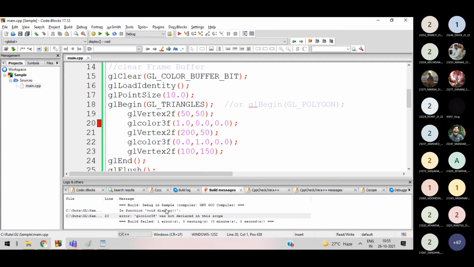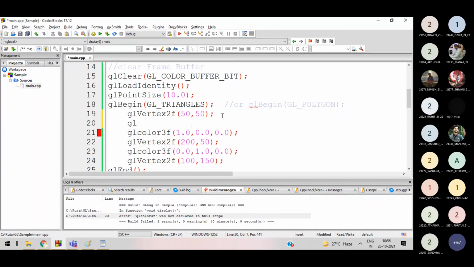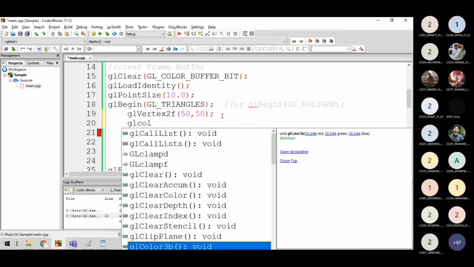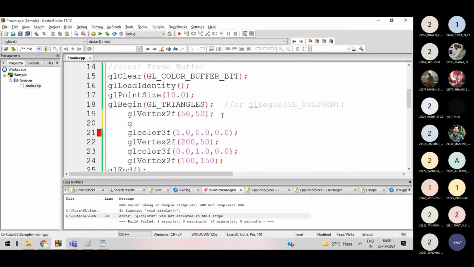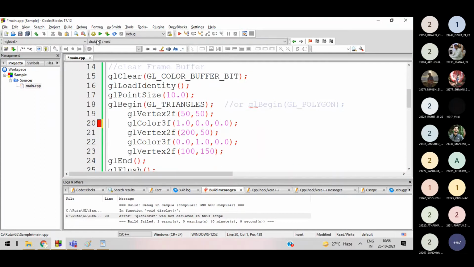What happened? There was an error. glColor3f was not declared. Why not declared? glColor, okay, C is capital. Over here as well, C is capital. Let's compile it again.